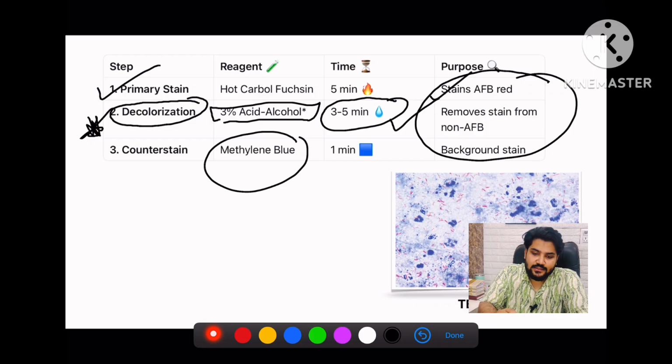So again, the concept is same. The primary stain will stain your AFBs, then the decolorizer will remove the non-acid fast bacilli stains. The background will take the counter stain, your acid fast bacilli will not take the counter stain. Okay, fine. Then after that, this is the whole picture you are going to see.